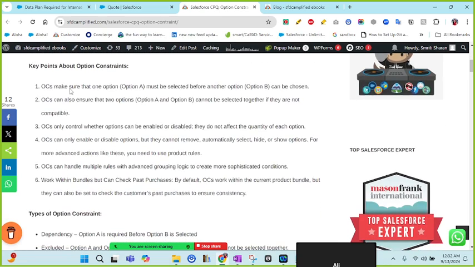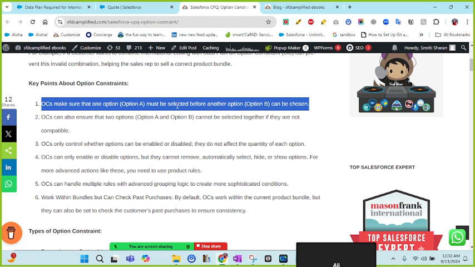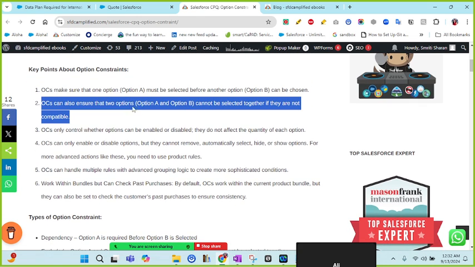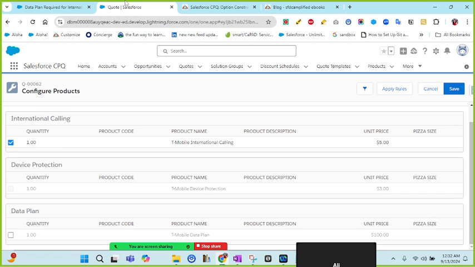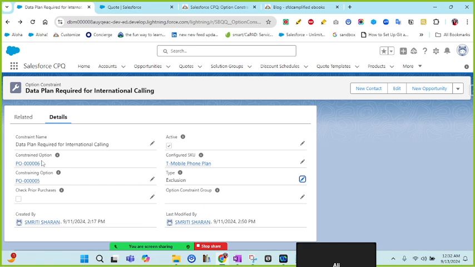So there are some key points. Okay, so that is the basic. OC makes sure that one option, option A, must be selected before another option, that we have seen. And we will see that we can also have two options being selected. So for now, I'm just giving the demo and then we will go deep dive in that. For now, what we saw is that based on international calling, only one option we can select. But what if I say two options? That is, when we are selecting Coke and French fries, then only burger can be selected. There can be two options, right? So that is also possible. Let me show you that.